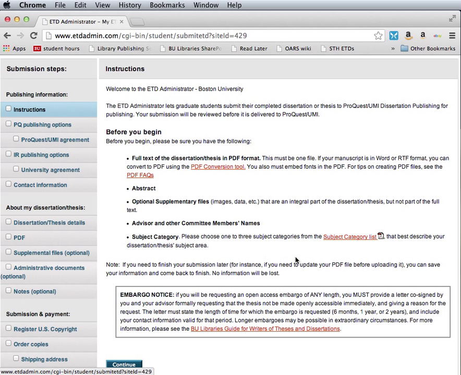The other thing to look at is this subject category list. These are very general categories with 4-digit codes. You will be asked to choose between 1 and 3 of those for your dissertation. This is different from subject keywords, and I encourage you to also choose some of those. Doing so will make your work more discoverable. Moving on.